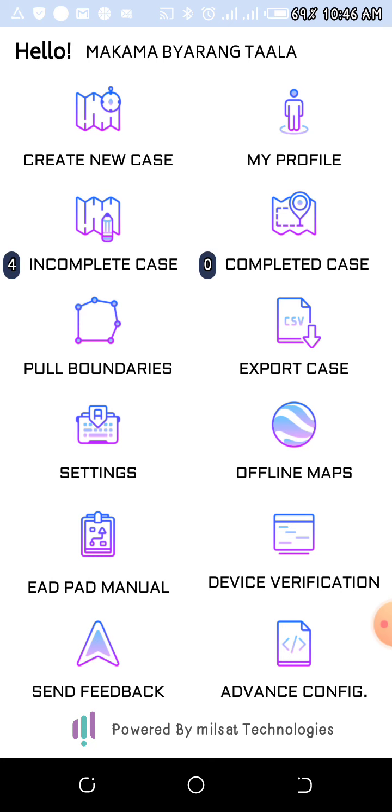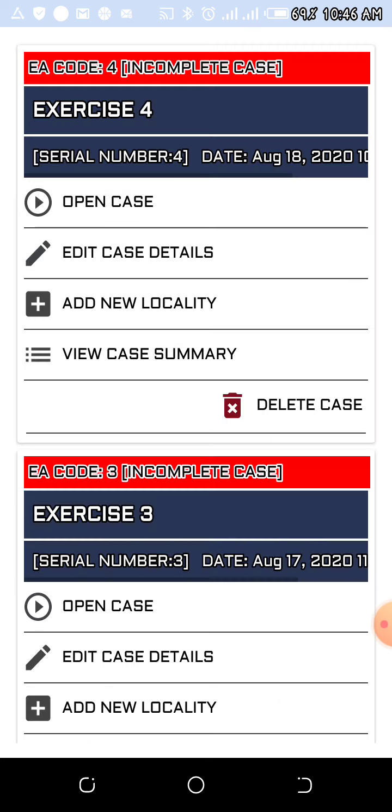Now I'm going to show you how to add buildings to a case. We have already created a case, so all we need to do is go to our menu. That's our feature menu. Click on incomplete case.